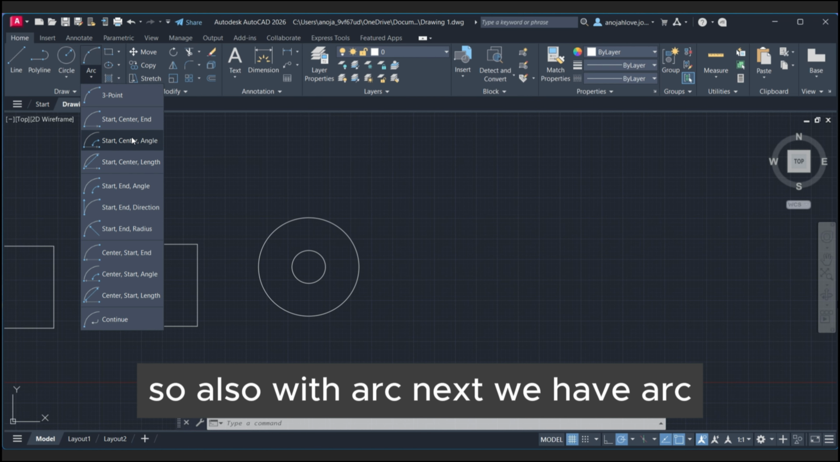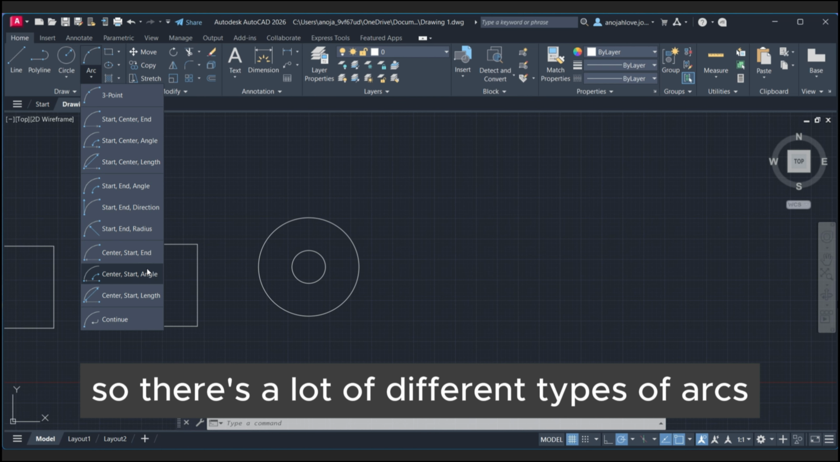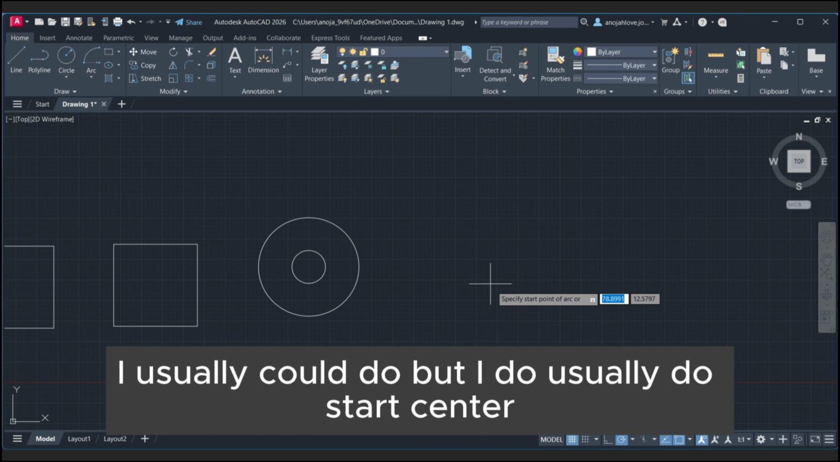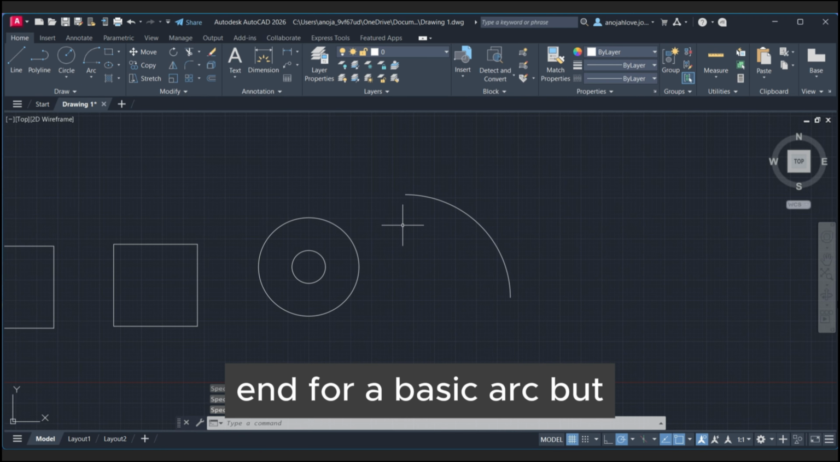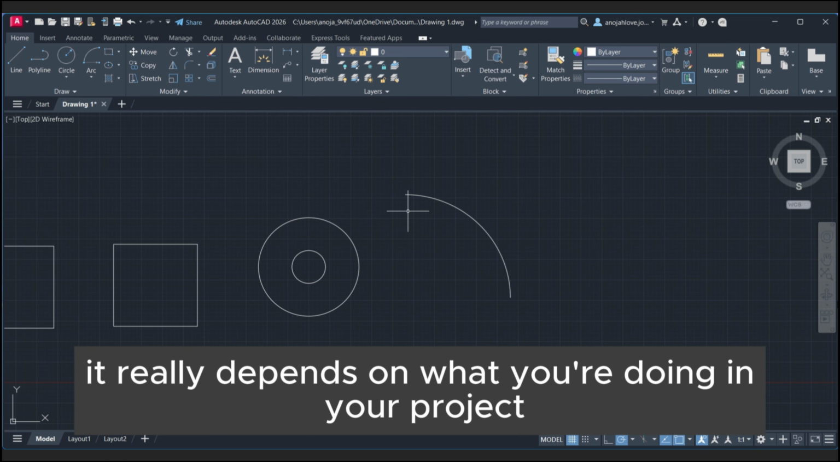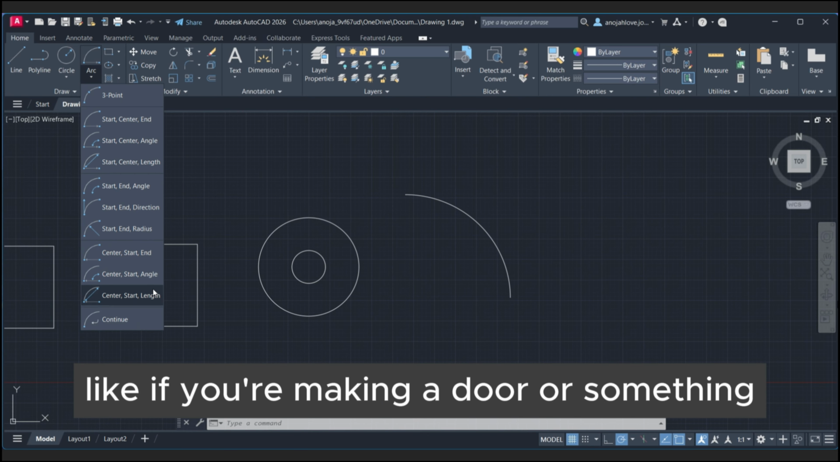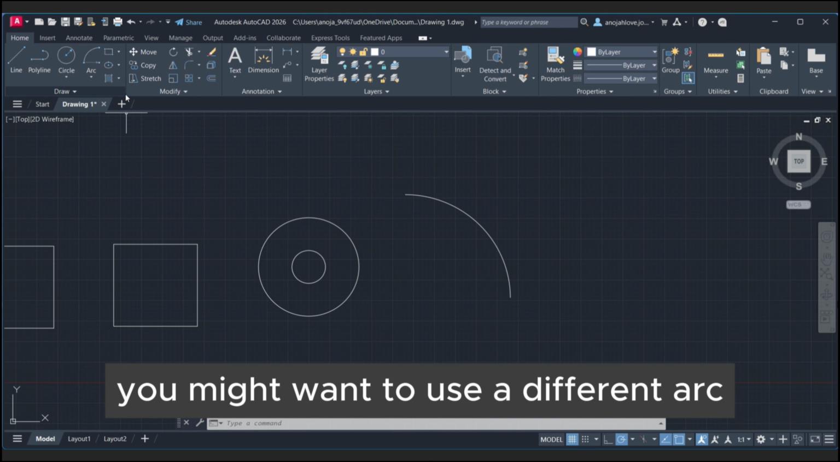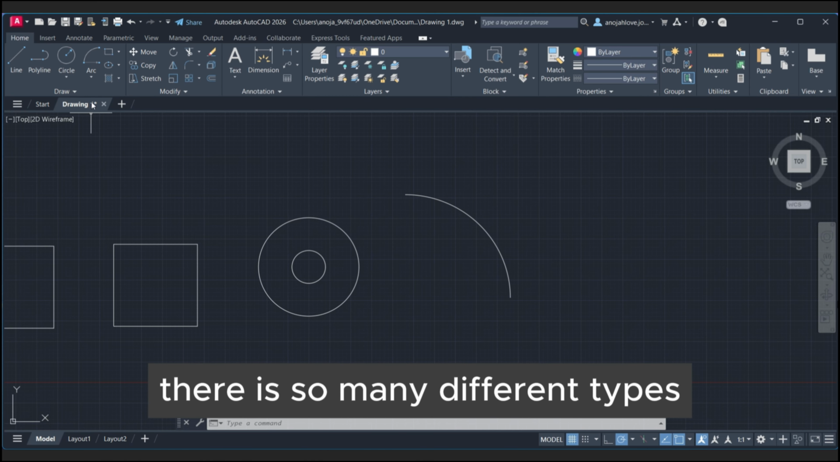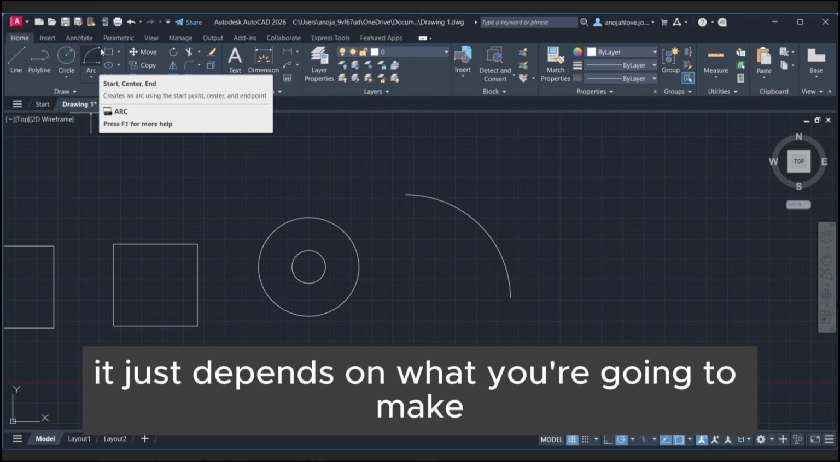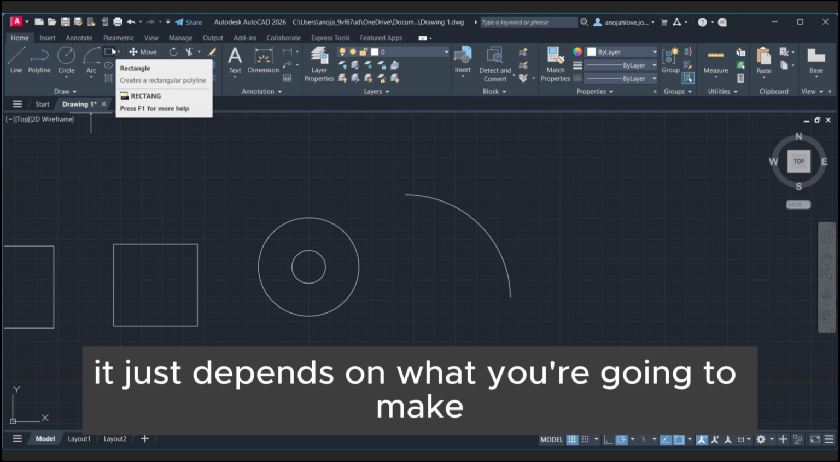Also, next we have arc. There's a lot of different types of arcs we usually could do, but I usually do start, center, end for a basic arc. But it really depends on what you're doing in your project. Like if you're making a door or something, you might want to use a different arc. There are so many different types. So it just depends on what you're going to make.